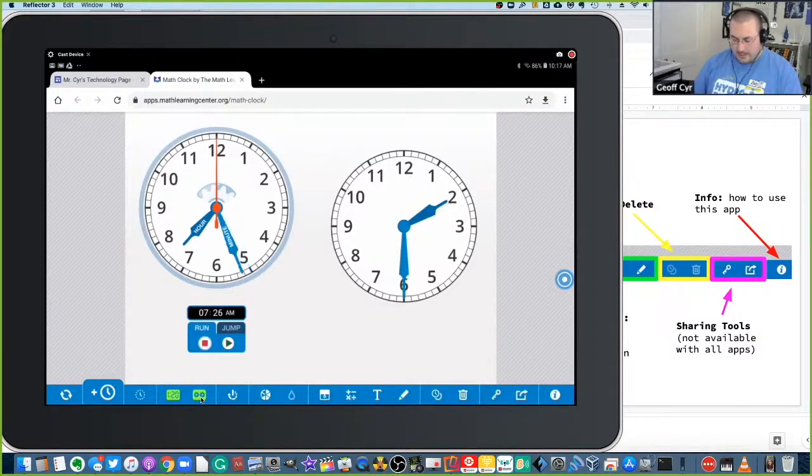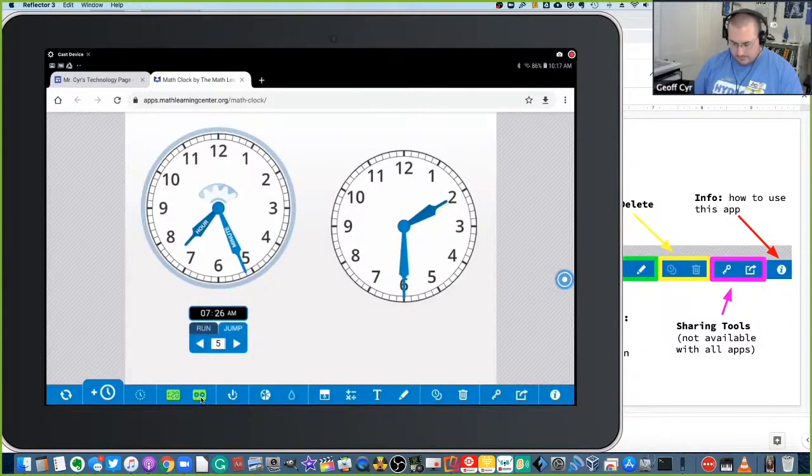I can... Hold on a second. Let me remember how to do this. Okay. So running time, I'm thinking about a different feature. My apologies. So now that the time is running, you see that it's working like an actual clock. And so the second hand is moving.